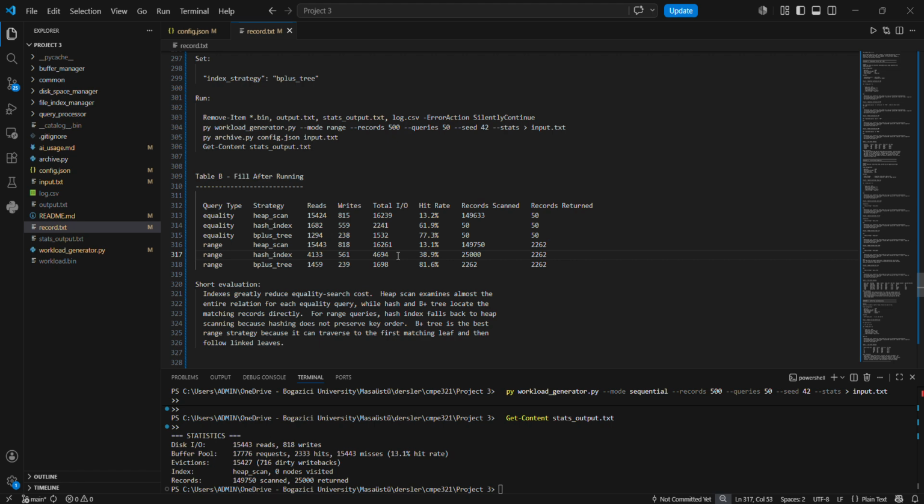Again, in our measurements we included the loading phase, and during insertions, hash index can check duplicate primary keys through the index, while heap scan has to scan the heap repeatedly. So the hash index reduces insertion cost, even though the range queries still use heap scan. That's why in our experiment, hash index seems better than heap scan.